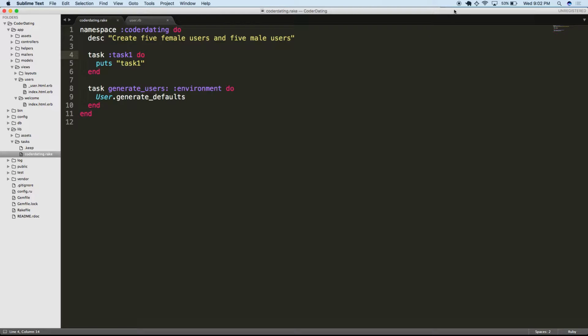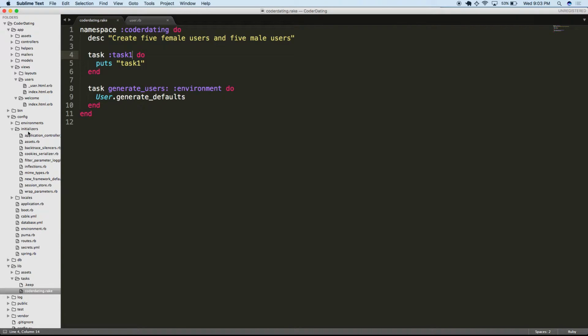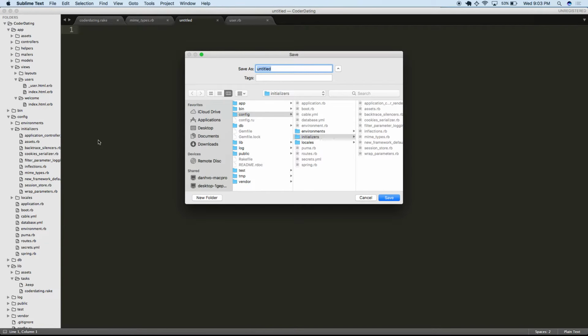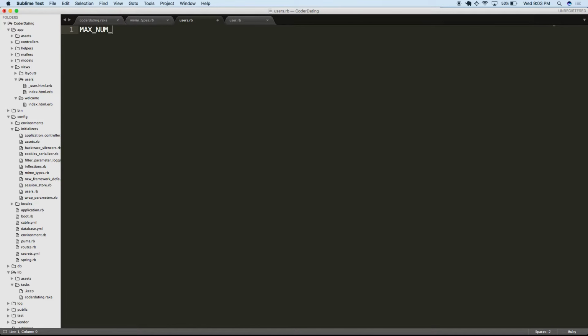I have one question. Yeah. Where's the conventional place to put constants? I guess it depends. You can put them in config initializers. You can define a whole bunch of things in initializers that you want here. So you could create a new initializer, and let's say we want to call it users, max num users, or something like that. That is one place I've seen them.